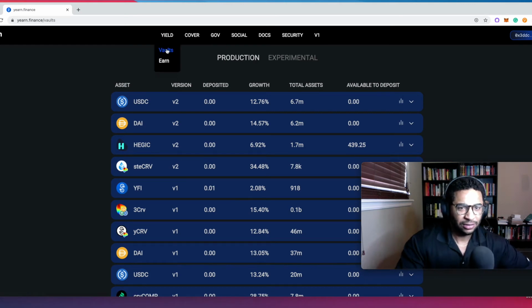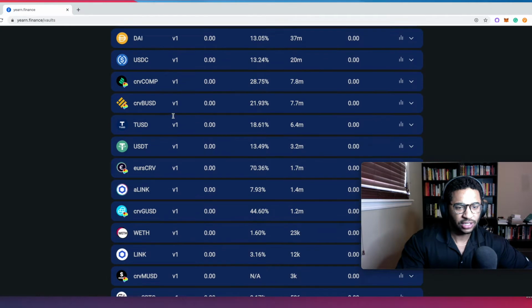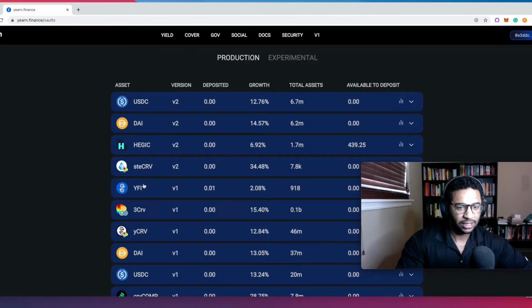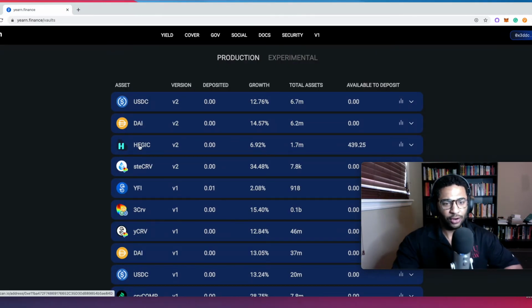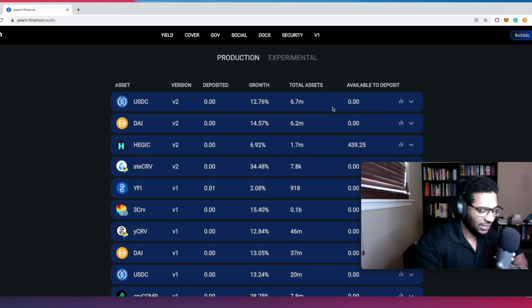Click here on yield, click on vaults. You jump into the vault. You can see all the different projects and currencies and protocols that you're able to list. And Hegic is part of their new version 2 vaults. I have some Hegic here and I'm going to just deposit it. It's very simple. Show you guys exactly how that works.